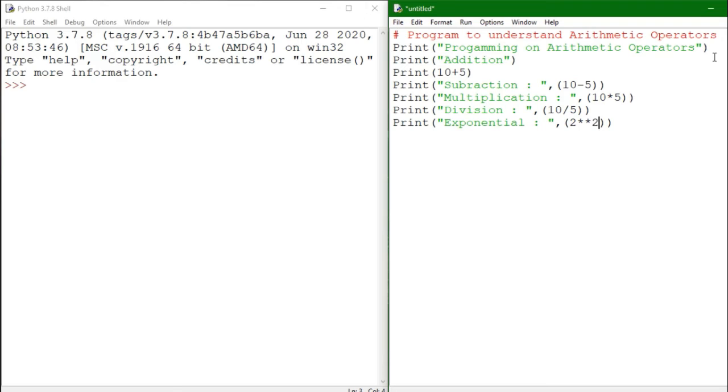So it should be 2 multiplied by 2, 2 times 2. Same way we can do 2 multiplied by 3 or any number power anything, any number. Okay, so we'll see the result afterwards.